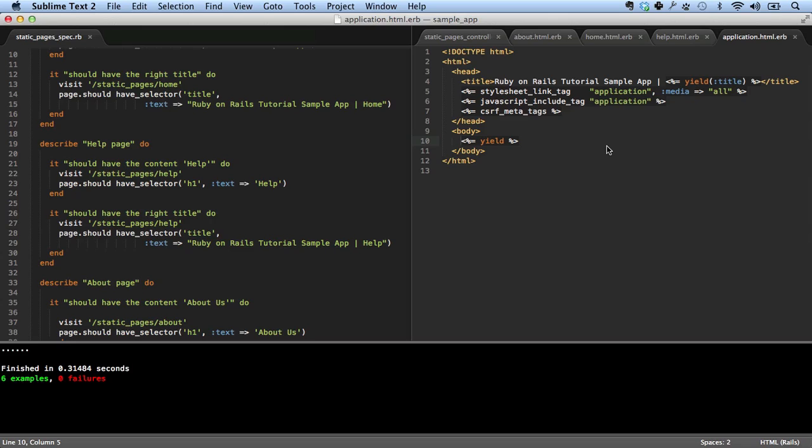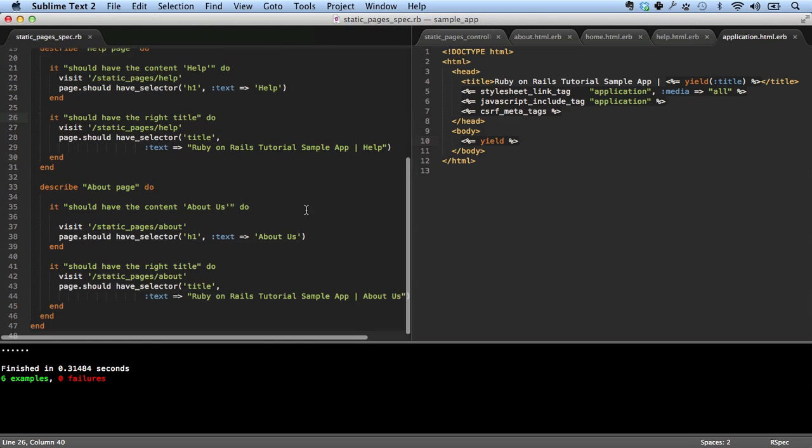That brings us to the end of the main material in this lesson. Just as a way of solidifying what we've done, I'd like to solve one of the exercises from the book. We're going to add one more page, and in addition to home, about, and help, we're going to add a contact page. And as you might guess, we're going to use test-driven development to do it. So see if you can figure it out.